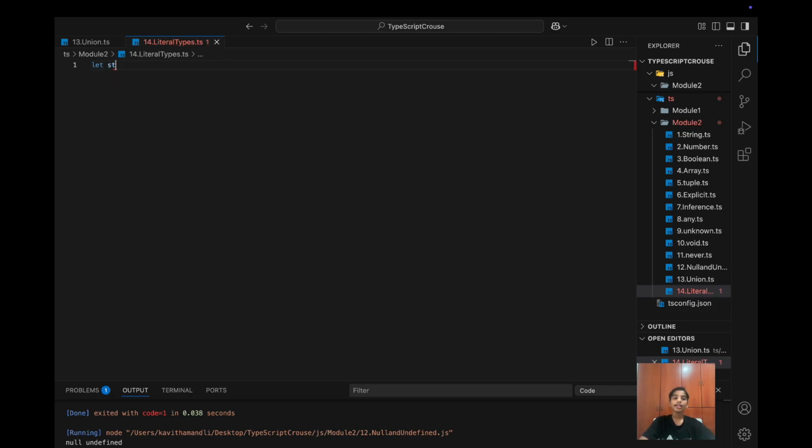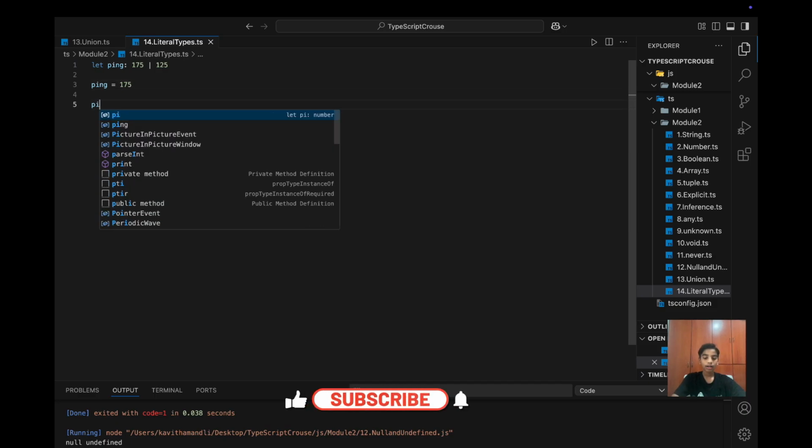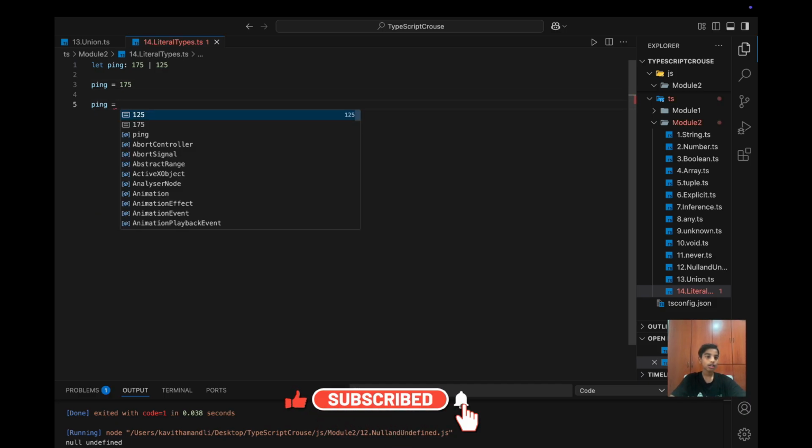equals. Okay, now instead of that, let's say ping equals. So you may ask, what is ping? It is just how fast the internet speed is. It can either be 175 or 125. Let it be that. So now over here we can say ping equals something like 175, and I just realized that this should not be in strings. So ping can either be 175 or ping can be 125.